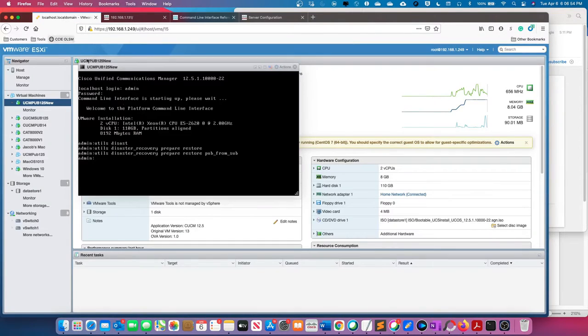Now we're going to verify that the process node has been entered by running the following SQL command. Select name, description, node ID from process node. And there we go, we got the two in there.